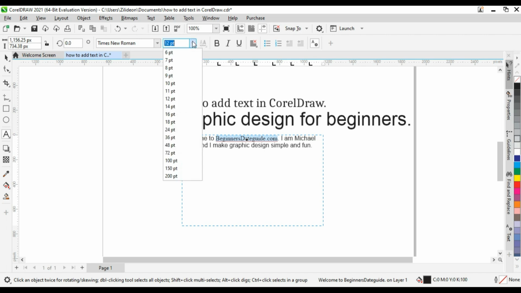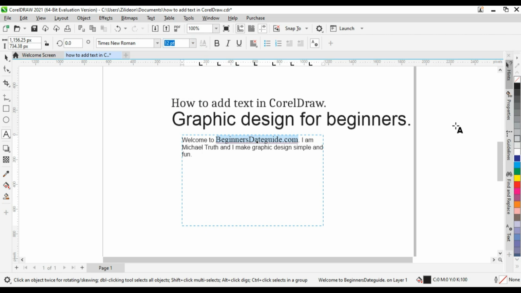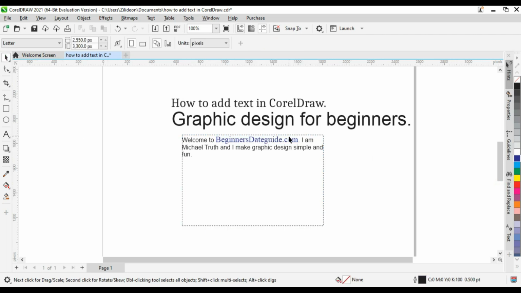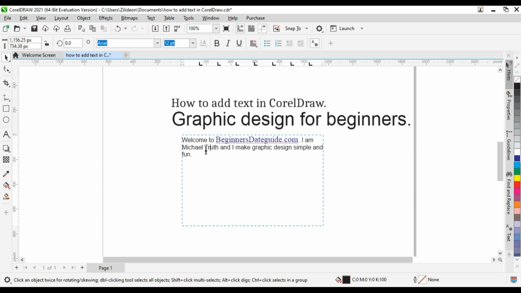I head over here, but before that, let me change the size. I'm going to make it 16 points and head over here to the color palette and click on blue. Since it's a link, I want to make it blue. So I click on blue, and there we go. I have just succeeded in changing the font and the color of the text.